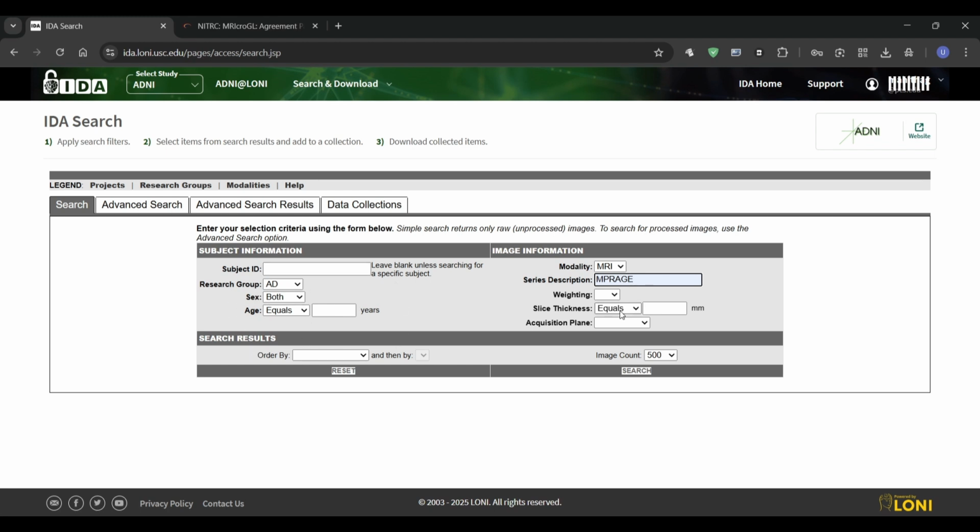It doesn't matter about age and sex. For the weighting, T1 or T2, it depends actually. T1 shows the white and gray matter difference, so don't need to worry about it. Just based on the research, I selected T1.